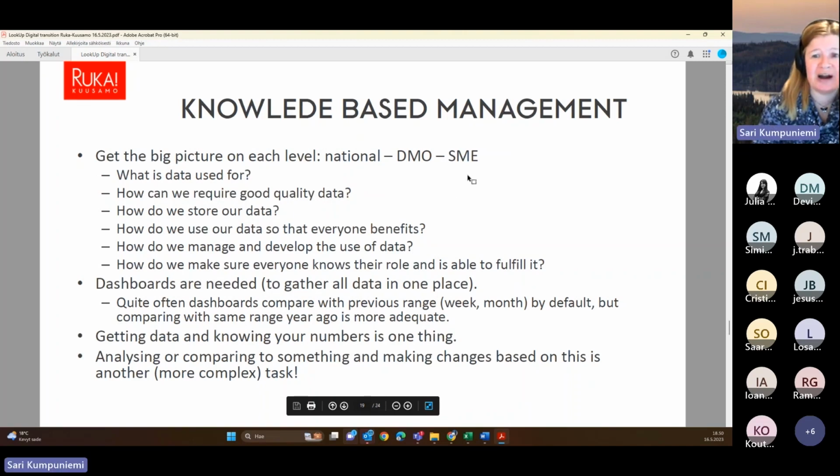We're not an island when working with the tourism sector, so it's good to keep an eye on the big picture. What's happening on national level, what's happening on the destination management level, and then on the company level.